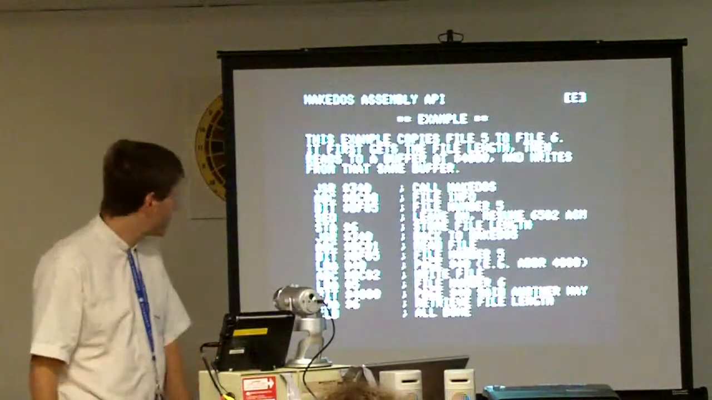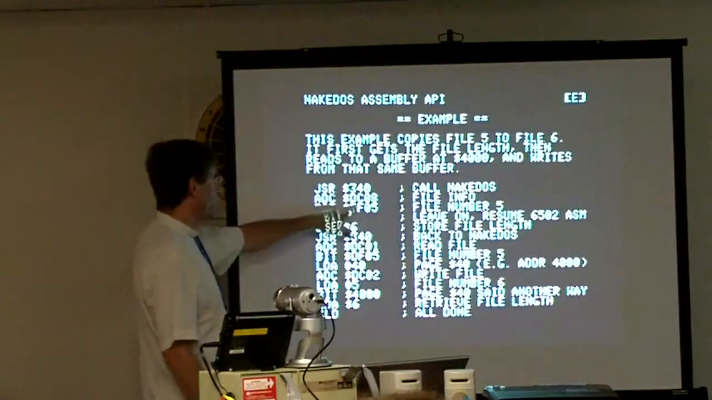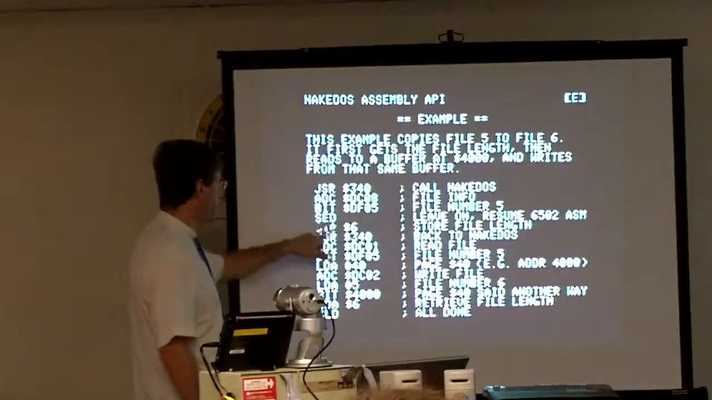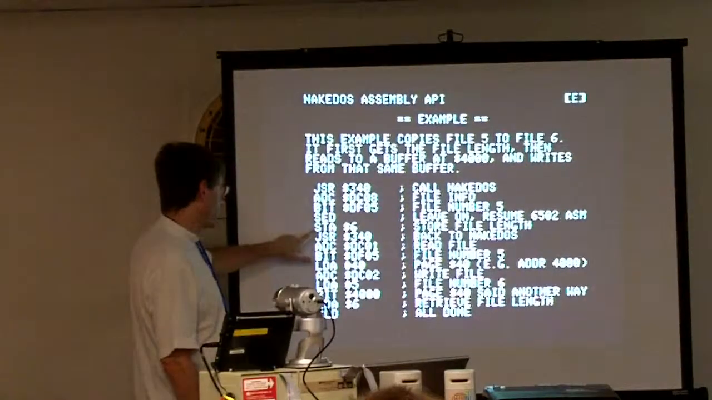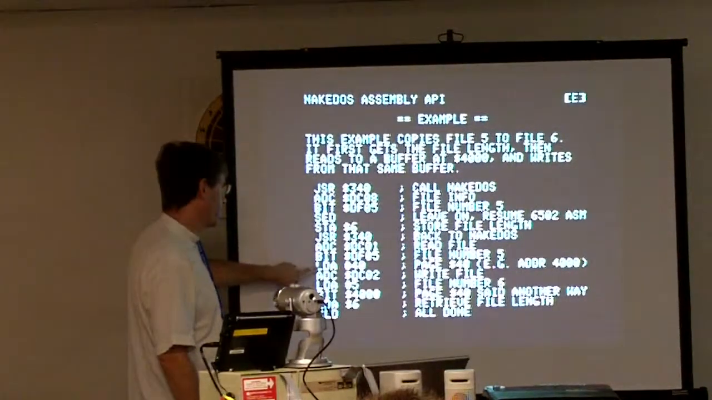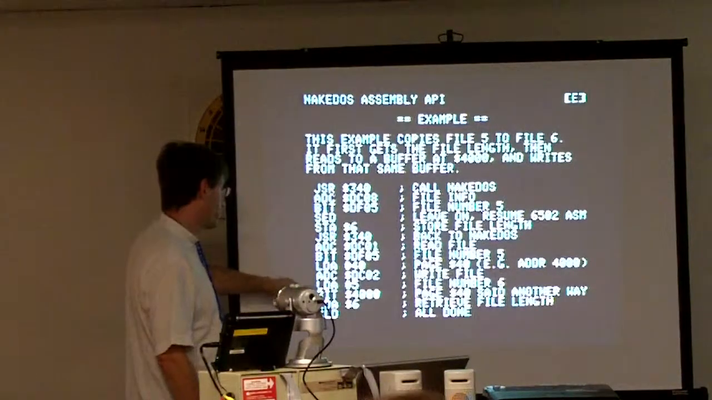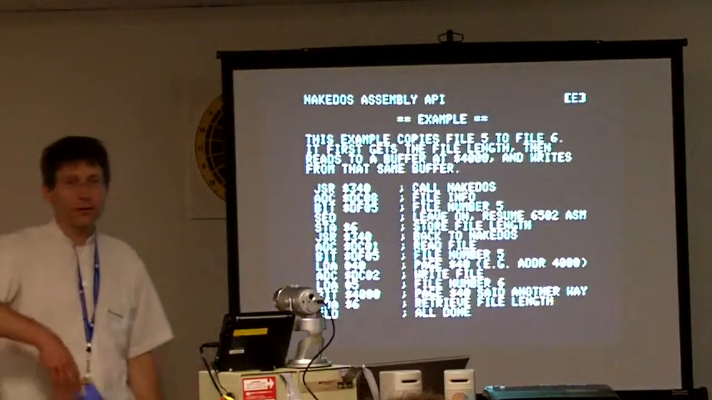So here is a sample of the API. We're going to do disk command 8 to get some file info. We're going to get information for disk file 05. We're going to leave the disk drive on, store the result somewhere else we feel like. Back into NakedOS, read file 5, put it at page 40 in memory. Write that same stuff. Oops, that's supposed to be a 6. Etc.